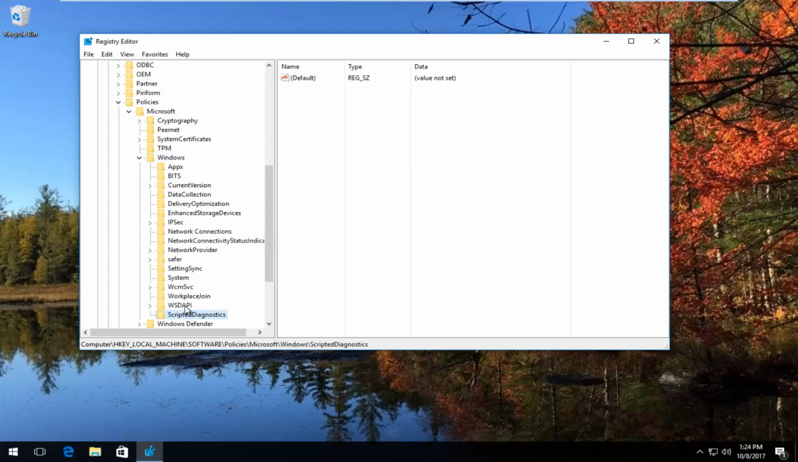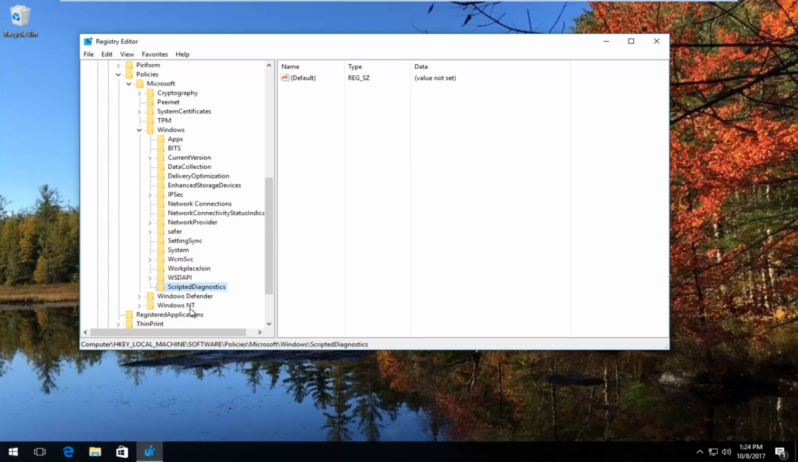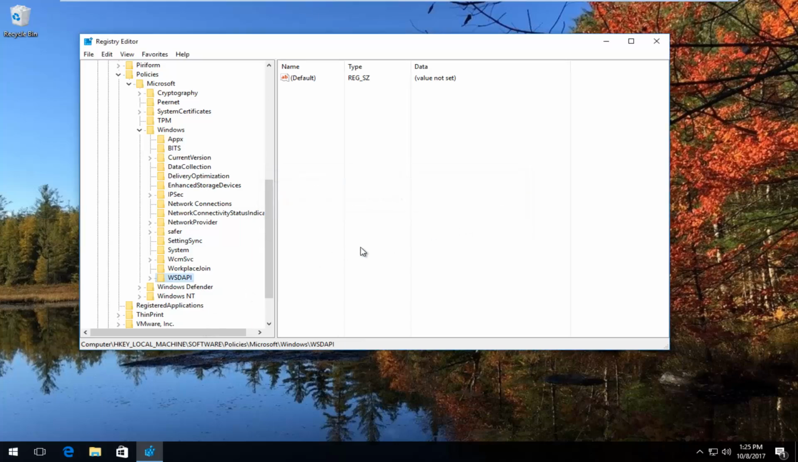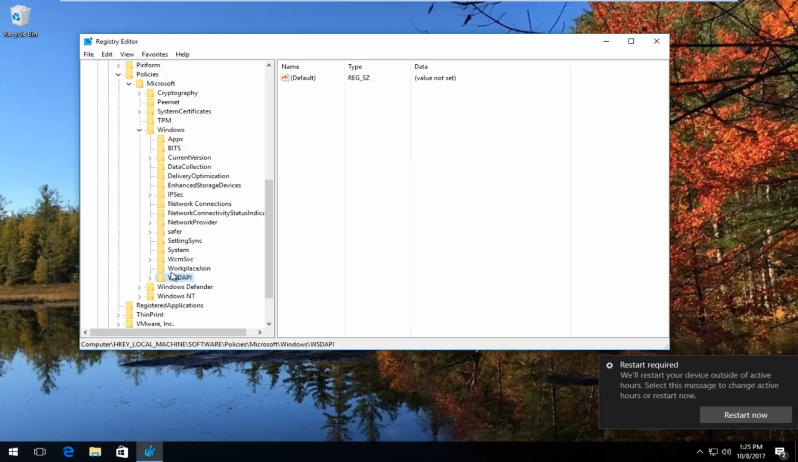And then I'm going to go to where it says scripted diagnostics right here. So again, underneath the Windows folder, I'm going to right click on it, and then I'm going to select delete and select yes. And if you had anything also that said scripted diagnostics provider, you'd want to do the same thing. They'd probably be right next to each other. So again, scripted diagnostics provider, you want to delete that folder, as well as what we just showed, the scripted diagnostics folder. So you want to delete both of those.